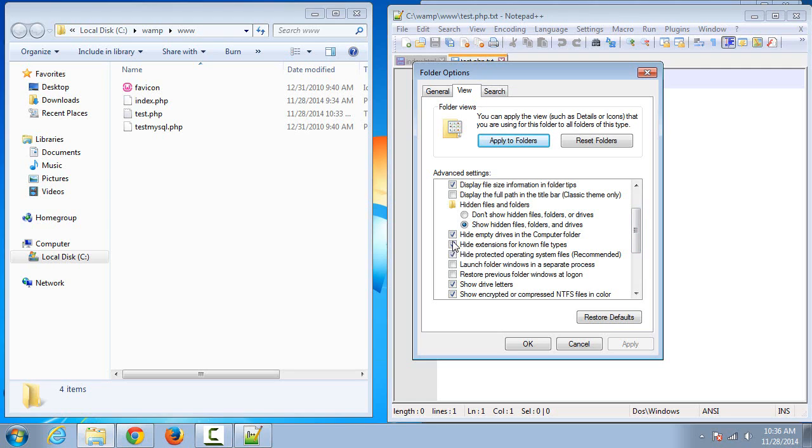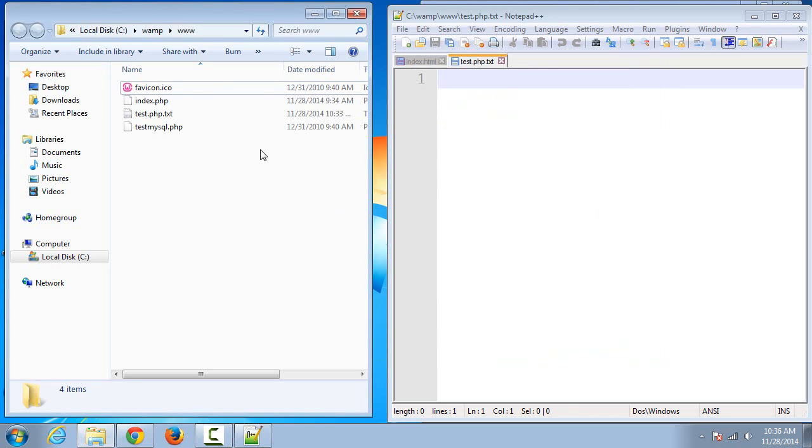Let's actually unclick this and click apply, and that should take care of the issue. So instead of the show hidden files option, it was the hide extension for known files. All right, and then click OK. And now we can see that this is actually a text document.